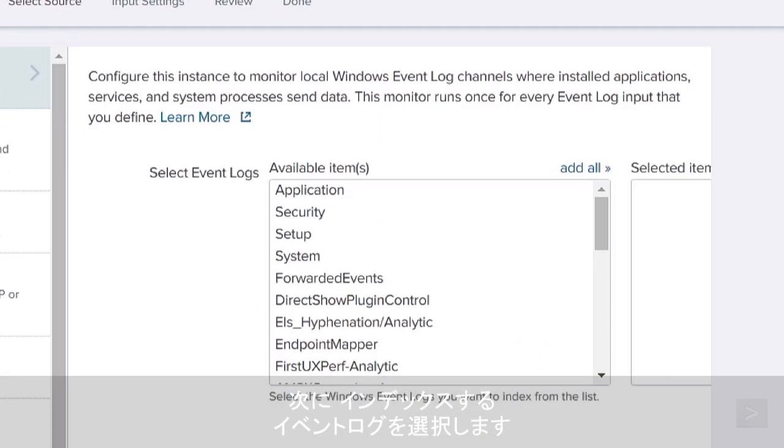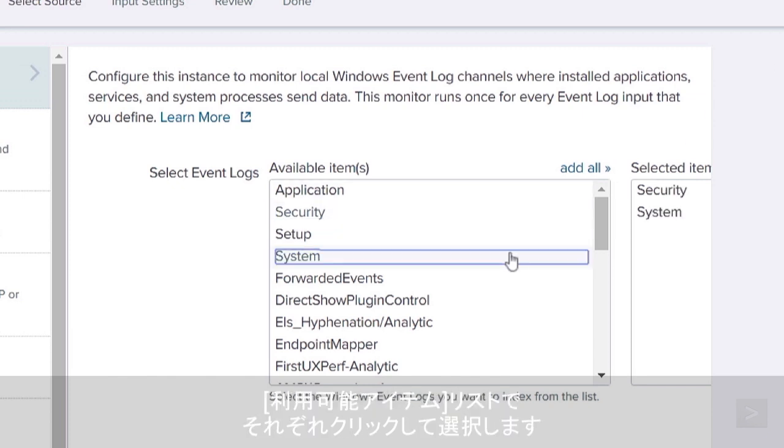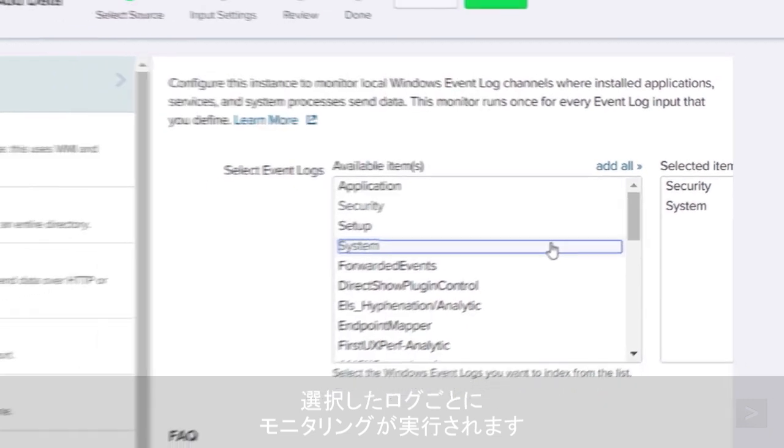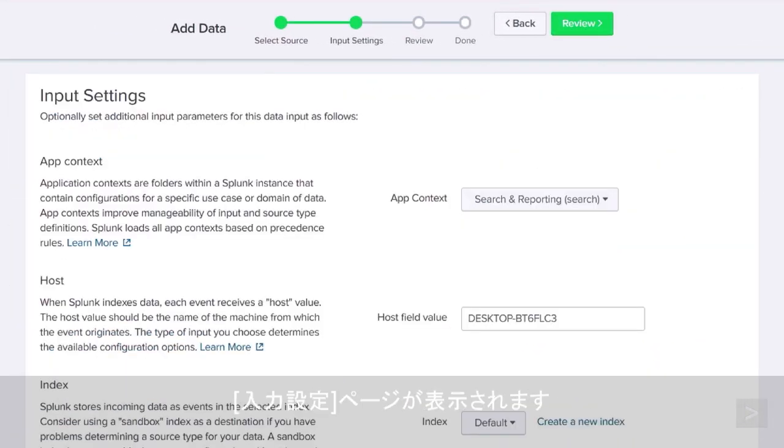We can choose which event logs we want to index. We're going to select the Security and System logs by clicking on them in the Available Items list. The monitor will run once for every log you add to the selected items list. We click Next. We're taken to the Input Settings page.